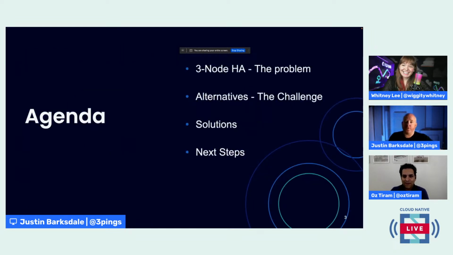I do want to go through a quick agenda. We are here to talk about two-node HA at the edge. Our focus is around edge in this particular conversation. I want to talk a little bit about what the three-node problem is, so why three nodes really doesn't work for many customers that we talk to. What are some alternatives that we've come across as we were building this solution? What solutions have we come up with? We have a couple of different options and a couple of different demos to go through. And then, what are next steps?